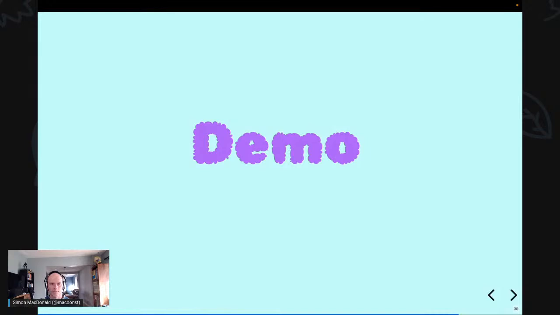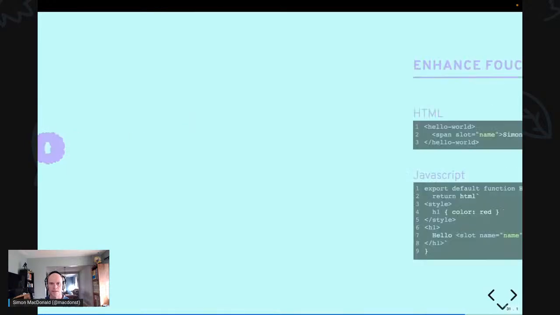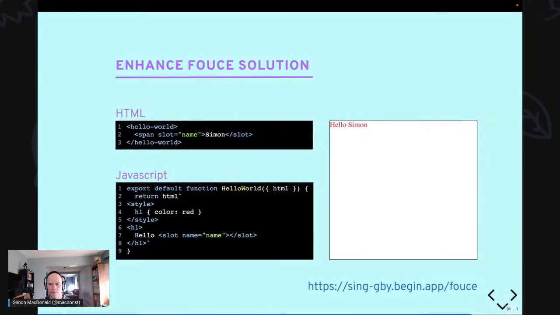All right, so we're back to the demo side of things. So what does this look like with the flash of undefined custom element? It's a little bit different because basically when the HTML comes down from the server, instead of it being in the shadow DOM, we've already expanded our custom element. So we have our hello world tag. We have the span is already in there.